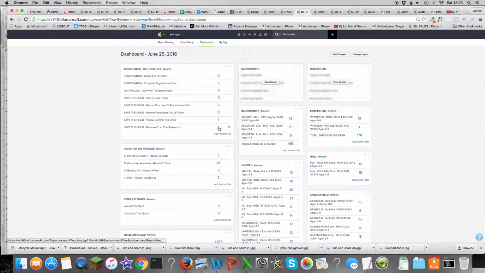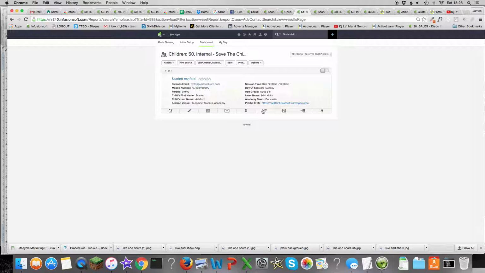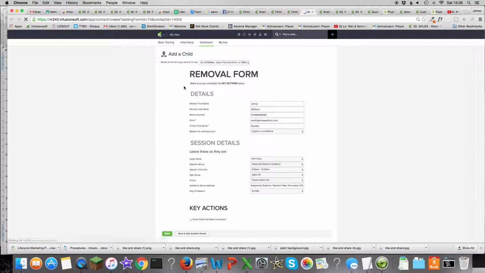The final one is to remove from the system. So now that we've done everything we can, but they now want to be removed from the system. So we come into here, and we don't really have to do much with this form, basically. This is just to make sure that we complete the key actions below. And the main action, I don't know if there's anything else, but it's just that we've cancelled the direct debit. That's all we need to do.